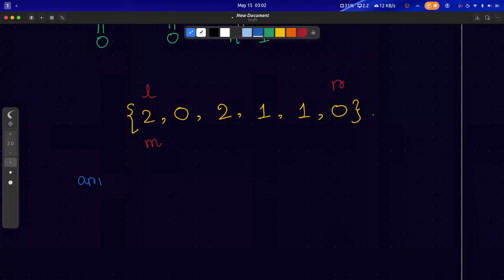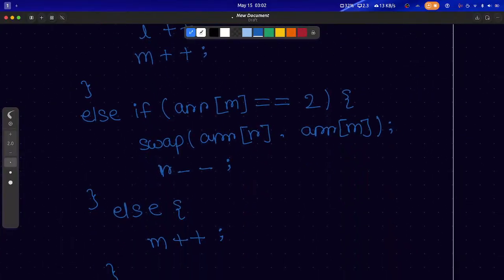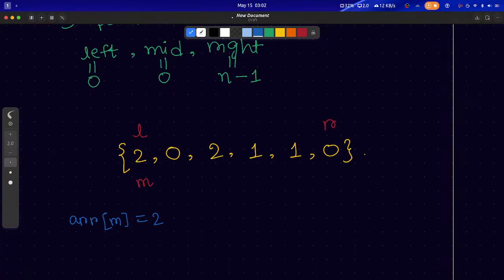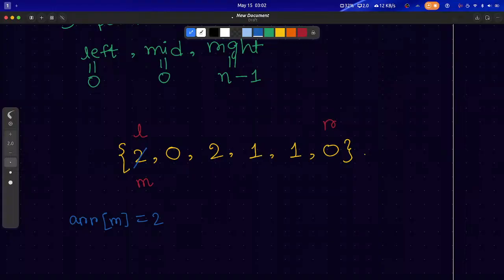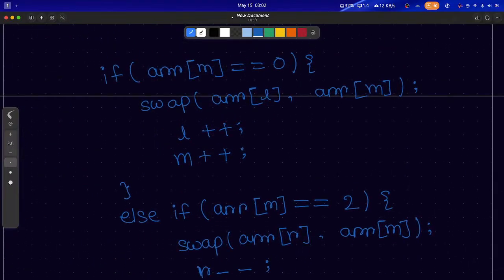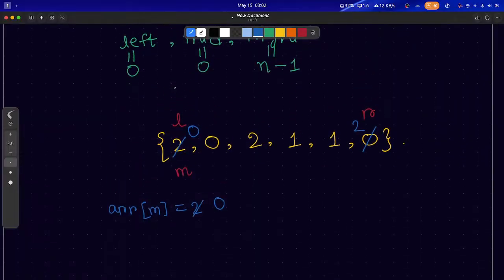My array at mid is 2. In this case, what we will do, see here, we will swap this with mid and do a r minus minus. Means here we will have a 0 and here we will have a 2. Now my array at mid is 0. And in this case, what we do, we swap it with L and increment both the pointers.